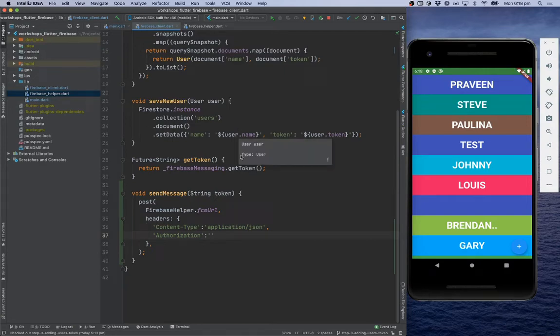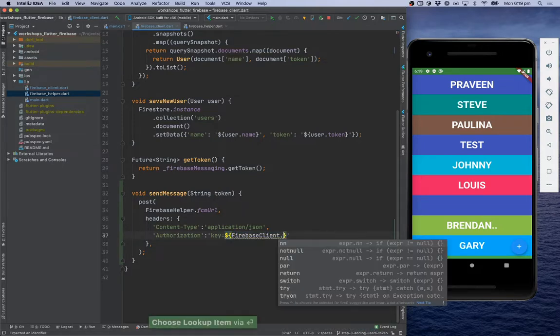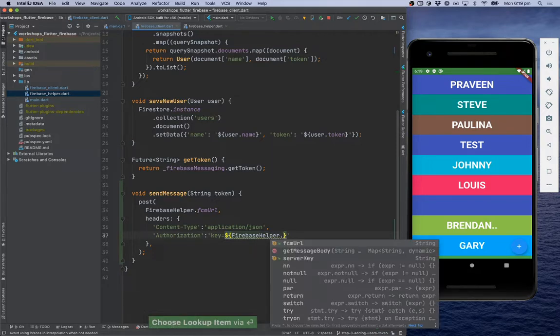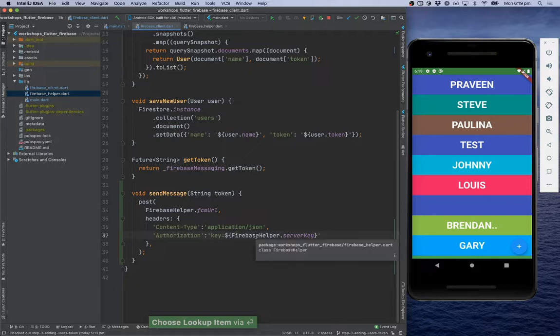Cool. So authorization is key, and I'm going to use, I don't know if I showed this before, but this is called string interpolation. Inside the string, I'm allowed to use variables like that. If I specify this in curly braces, it means that the whole statement inside these curly braces is a variable that should be interpolated there.